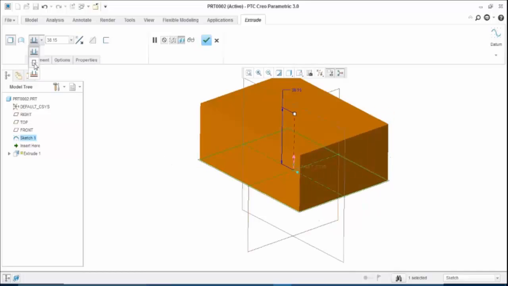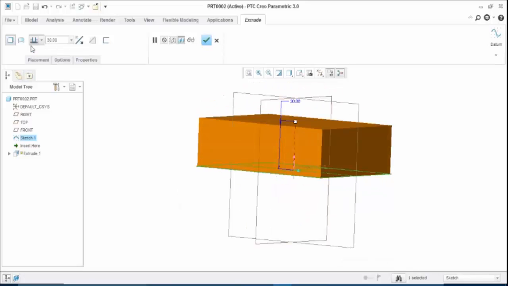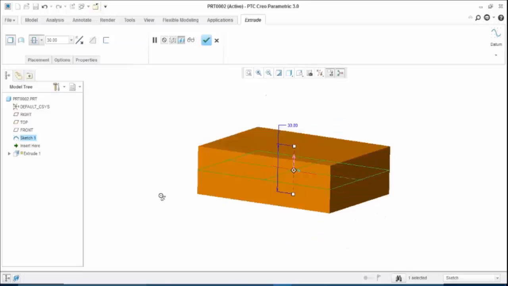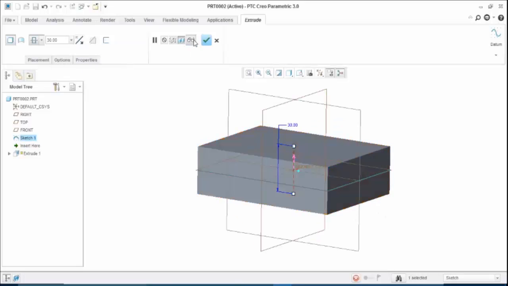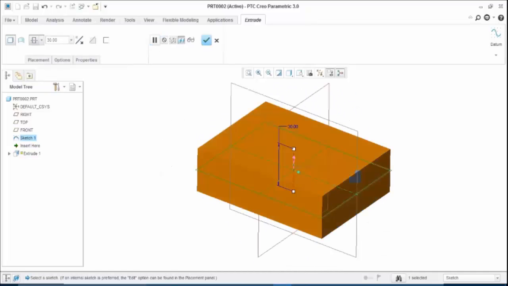And here you see the limits. These are called limits. One is blind. Extrude from sketch plane to the specified depth value. So you can define the value you want, the 30 distance, so you have defined here. And here you can define at both sides. So 15 will be up and 15 will be down. And here is the preview option. You will see the preview of the solid object.